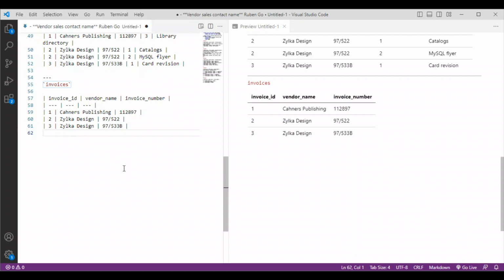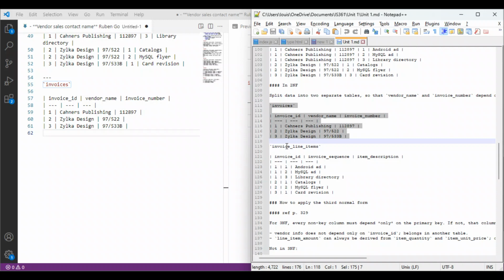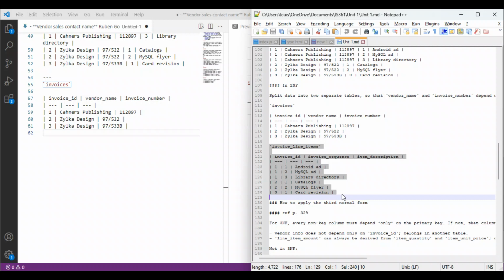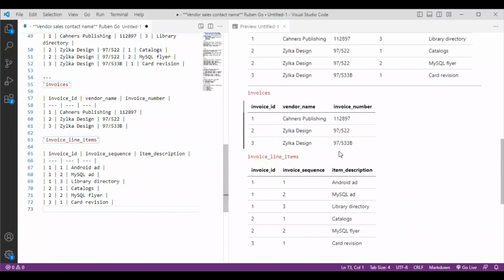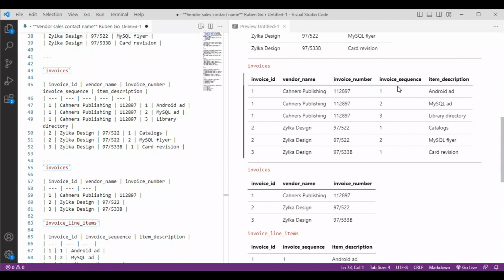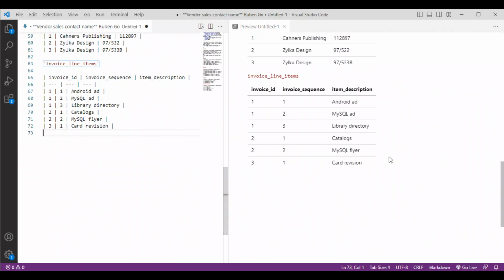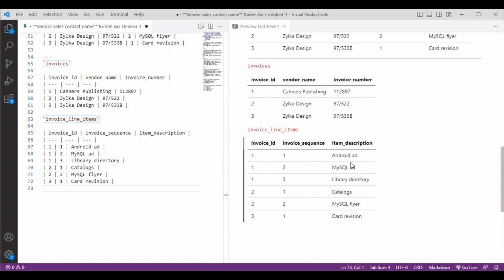We're happy. So there's the invoices table. And let's take a look here. So we now have another table, invoice line items, which has the other stuff in it. Remember, the item description is the one that depended on the composite key, invoice ID and invoice sequence. We put that into its own table here, where we have the invoice ID, invoice sequence, and then the item description, and that's it. So we break this messy business up into 2 different tables, and everything's happy.